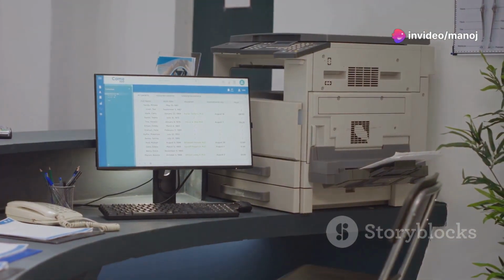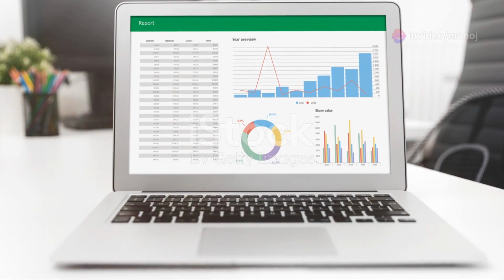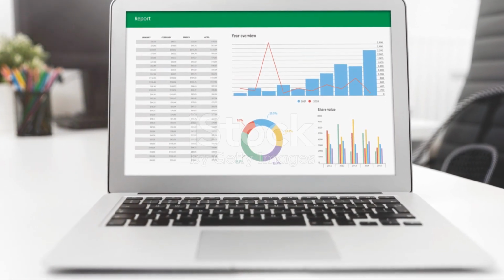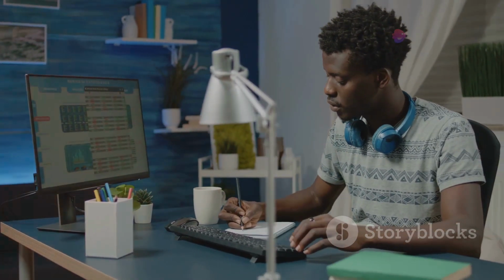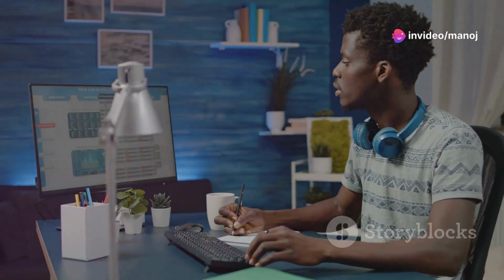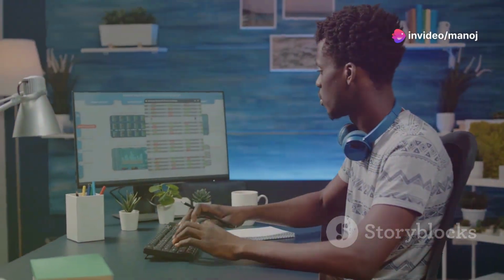Welcome to Section 1. Introduction to Microsoft Excel. Microsoft Excel is a powerful spreadsheet program used worldwide in various fields. It helps you store, organize, and analyze data efficiently, making it an essential tool for business, education, and personal use.